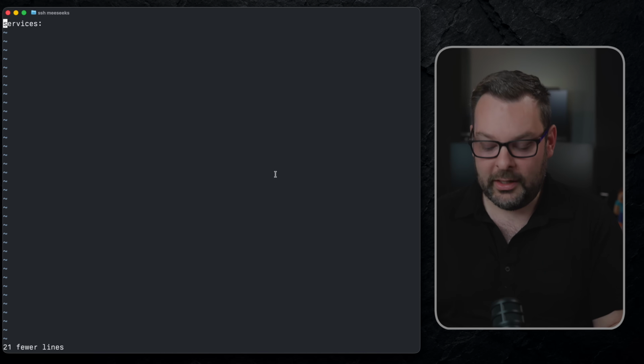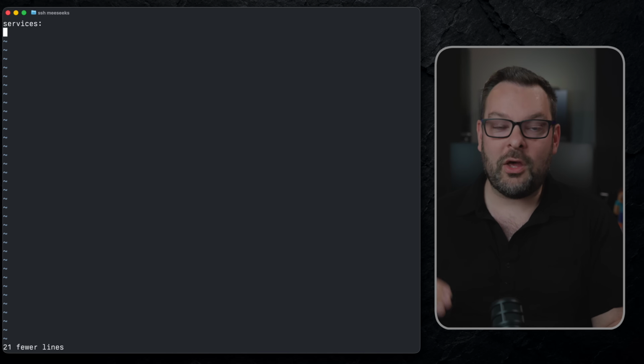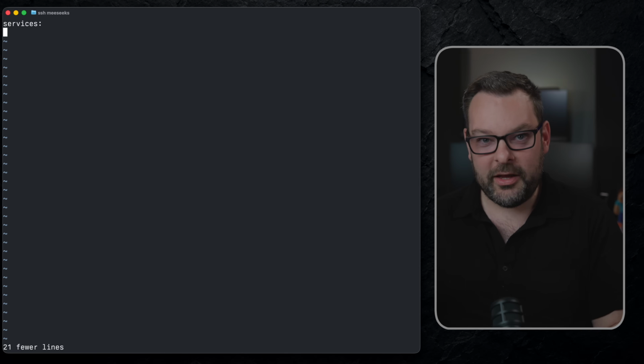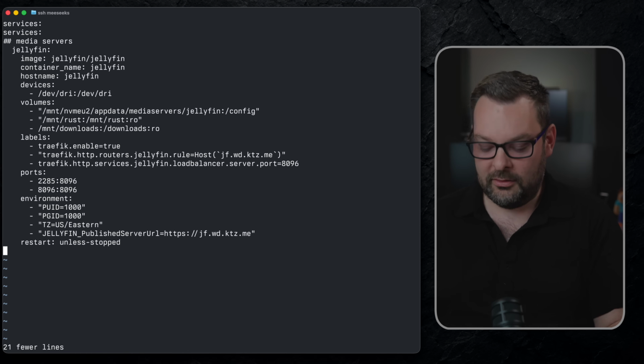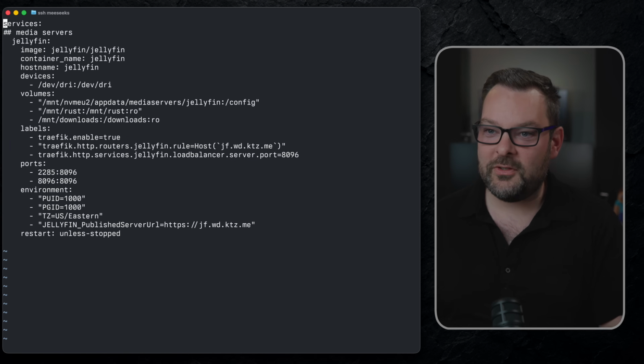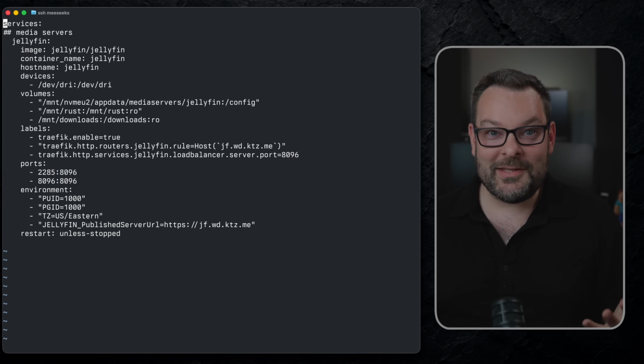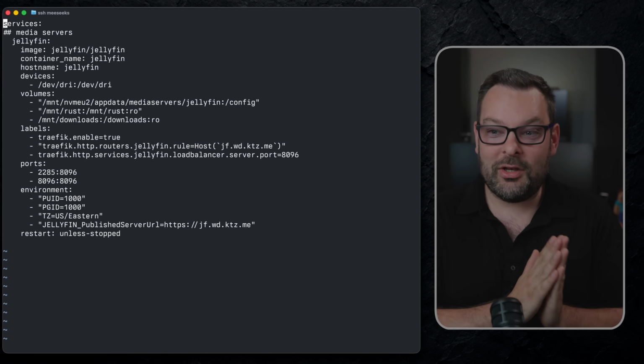Now I still have Jellyfin on my clipboard from earlier, so I'm going to press O to go into insert in next line mode and then paste that in. Oh, look, I've got a double key for services, so I'll just delete that by pressing dd twice. And that's it. This is everything that I need to run Jellyfin.